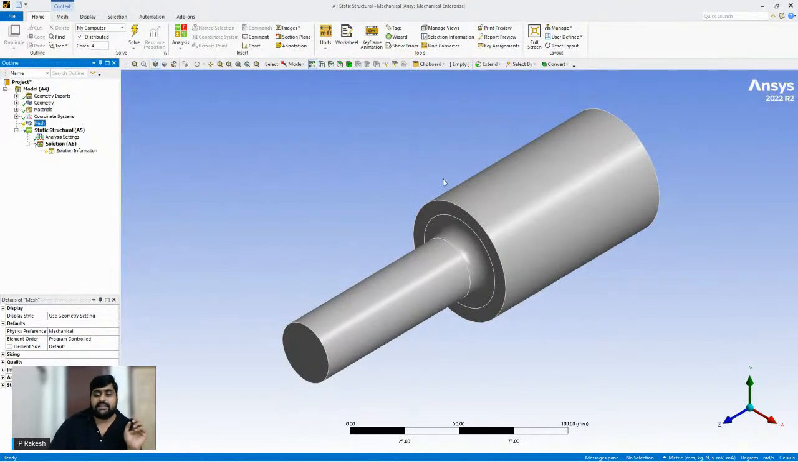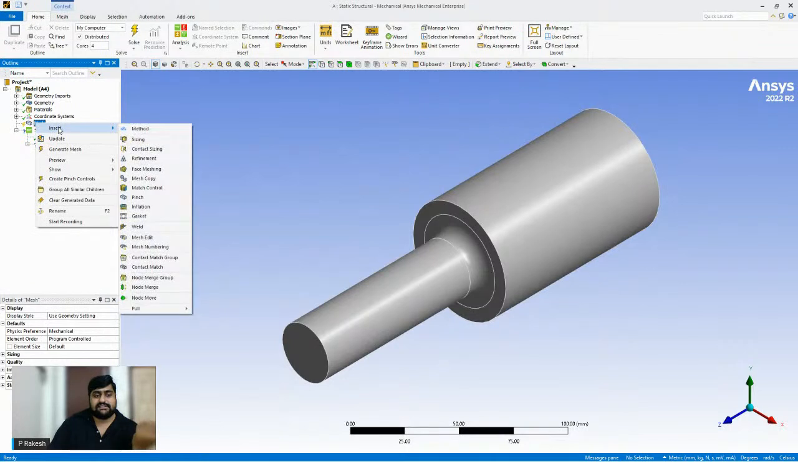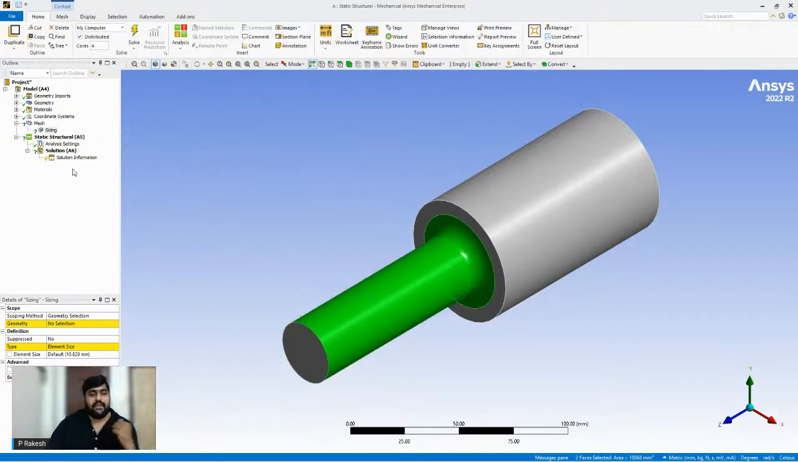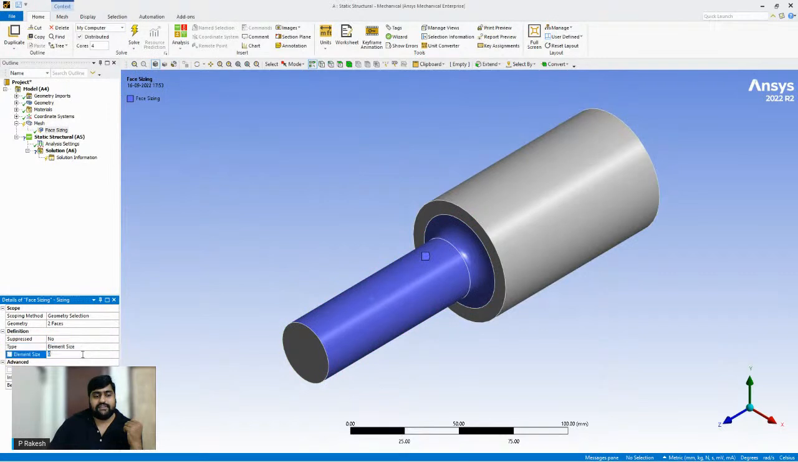But what I'll do is right click, say insert, and go for the sizing. I will select this face as well as this face, click apply, and give the element size to be 5. For now, you don't need to worry about how I selected this meshing size. We'll just look at the steps involved in solving an FEA problem.